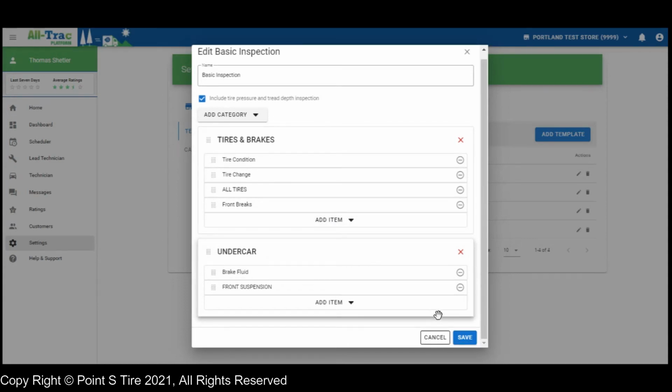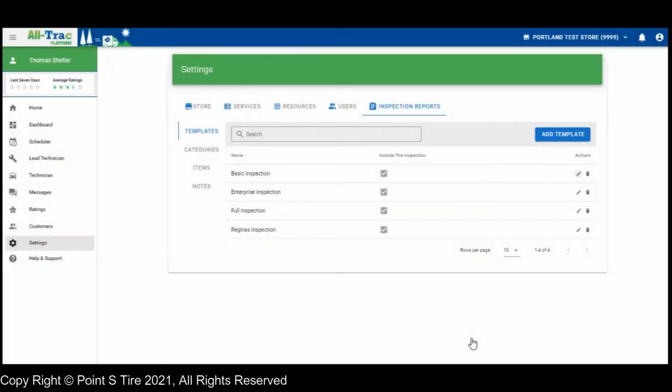Don't forget to save your progress. Let's say you want to make a change to your inspection report. This is an easy fix, luckily. Simply click on the Edit button on the desired report you'd like to make the change to.